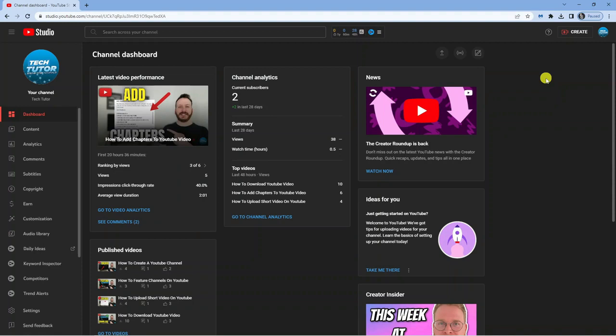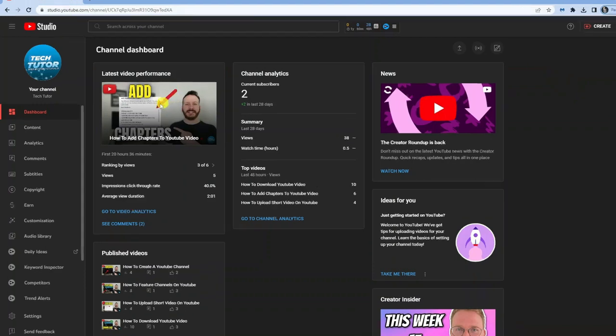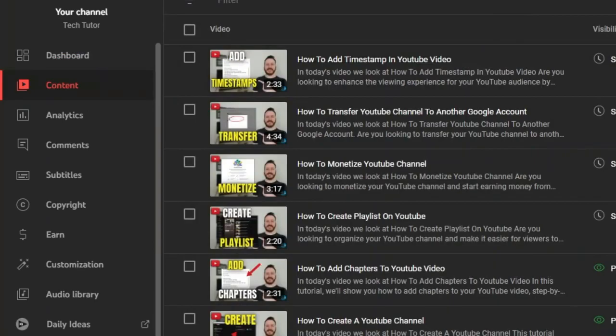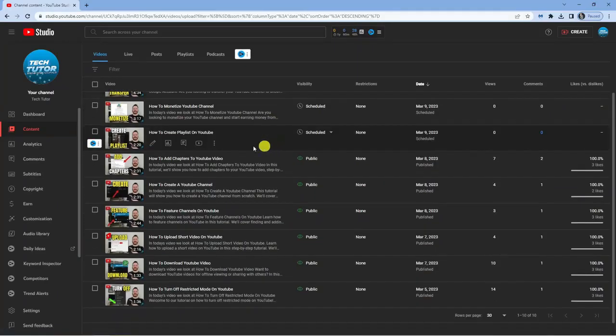Now, if you want to actually add end screens to existing videos, again, this is very, very easy to do. So what you want to do is come to YouTube Studio. Next, what you want to do is come across to this menu on the left-hand side and click onto Contents to bring up all your videos. So I'm just going to pick one of these randomly just to show you as an example. So we're just going to go for this one and click onto Details.